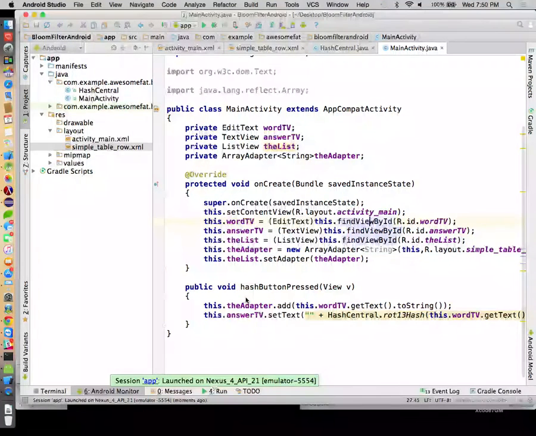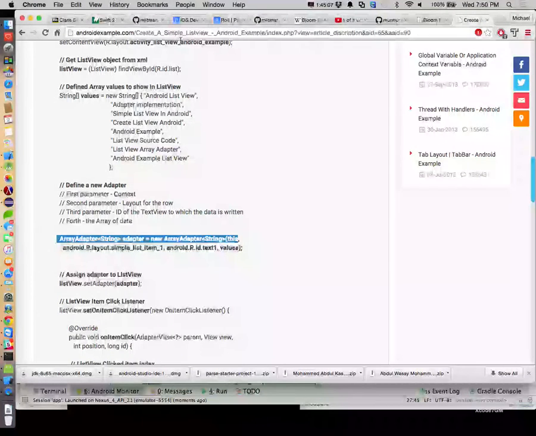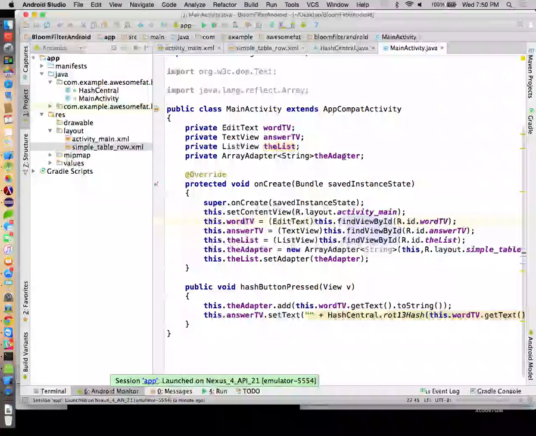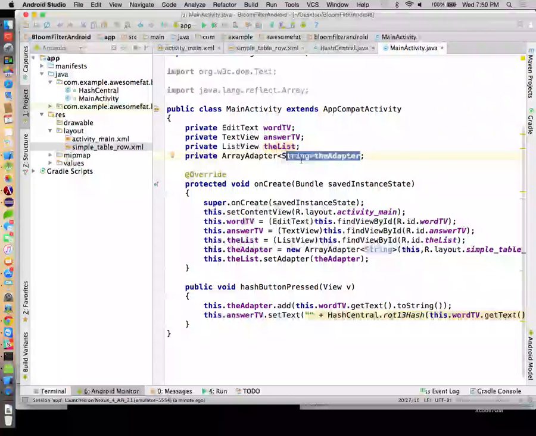Do we need to update our adapter every time? By the way, does this function know the adapter? It's not a global variable. Yeah, it does. I made it global. Oh, sorry.